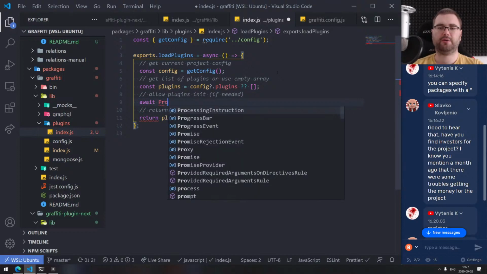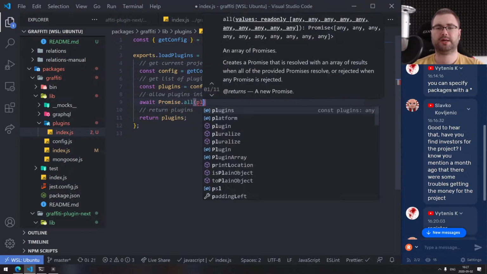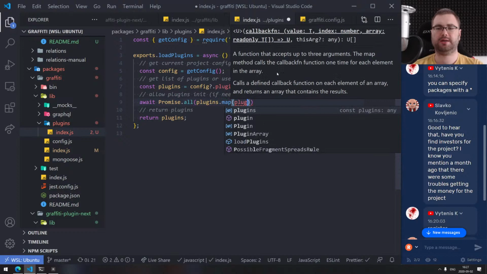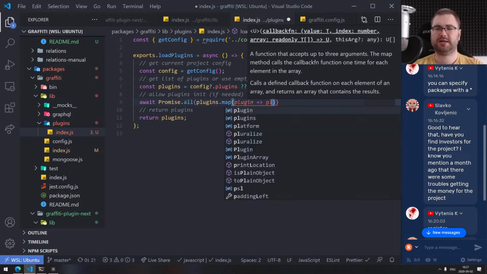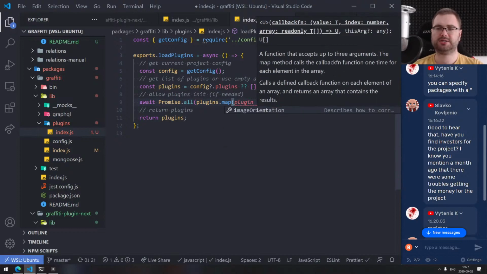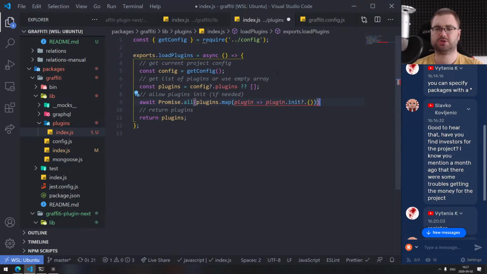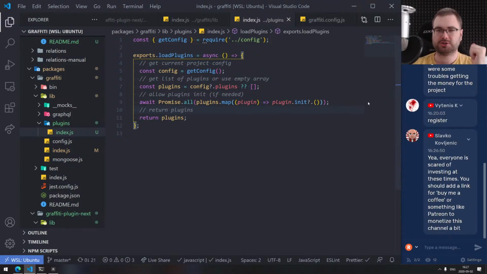So we can do, again, await Promise.all plugins.map plugin, and we're going to say, can I type plugin.init? So if it exists, we're just going to run it. There we go. Okay. So essentially, if the plugin exports any init method, we're going to await it as if it was a promise. That would allow us to do the basic setup, essentially.